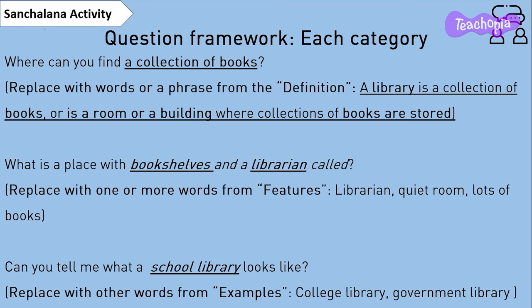The definition being: a library is a collection of books, or is a room or a building where a collection of books is stored. And the next one, for simple features, the framework looks like: what is a place with bookshelves and a librarian called? Here, teachers can replace the words bookshelves and librarian with words from the simple features category. And then you can replace the words school library in the question framework: can you tell me what a school library looks like, with words from the examples category?